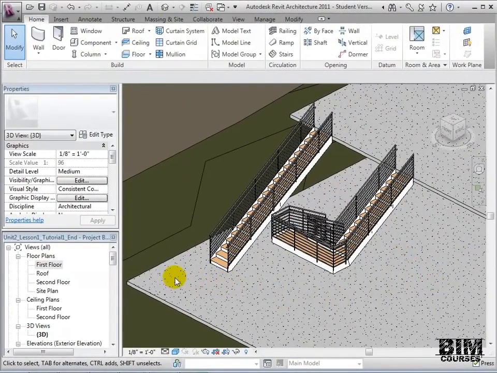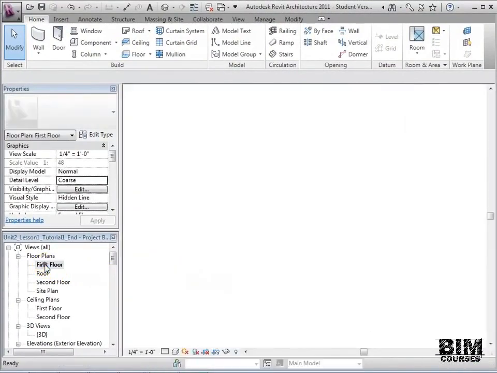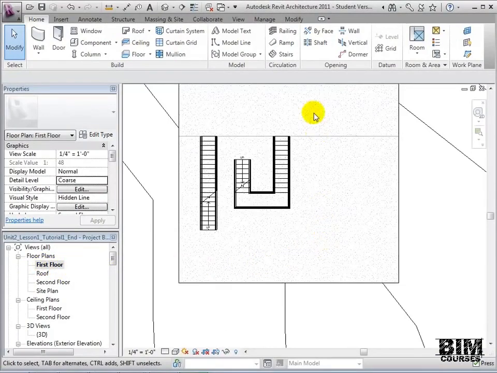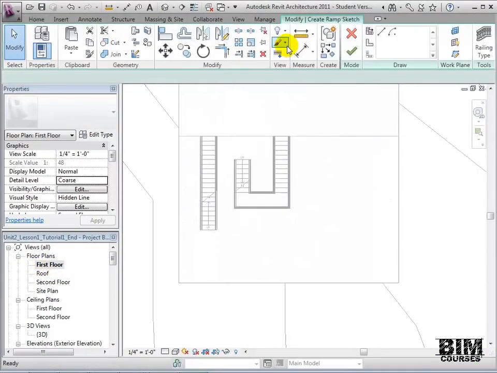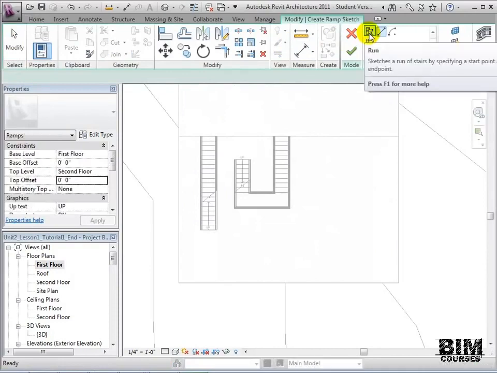Ramps can be created in much the same way as stairs. Let us return to the first floor plan and open the ramp tool. Once again, we can sketch a ramp by drawing its run line.